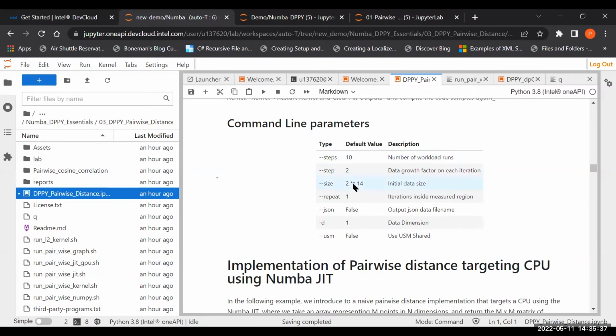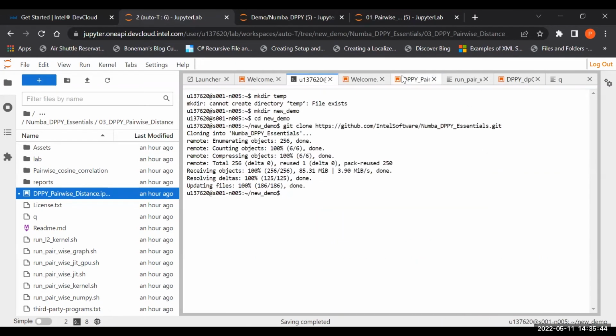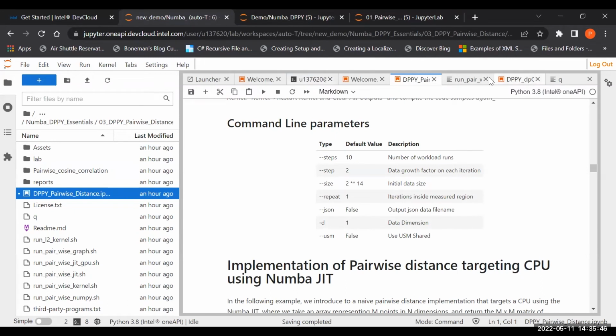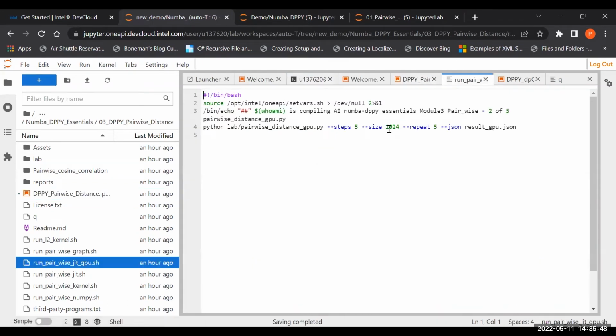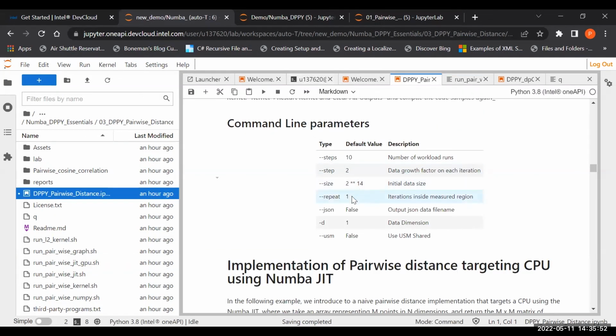Initial size of the data array, if you don't specify anything, for pairwise, it is 2 power 14, but I can specify to make it small, right? I specified the size as 1024, right? And repeat is the more workload you want to apply to a GPU. If repeat is 1, the iterations are just 1. If it's 5, it calculates the pairwise distance 5 different times.